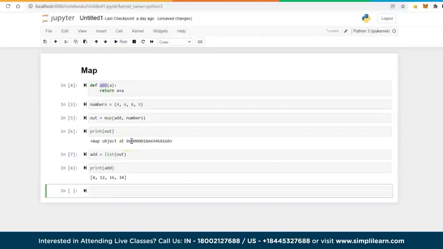I had four numbers in my list, which is 4, 6, 8, 9, and the map function has added the numbers to itself: 4 plus 4, 6 plus 6, 8 plus 8, 9 plus 9. That's how you're getting the output as expected. Now let's take a look at another example.